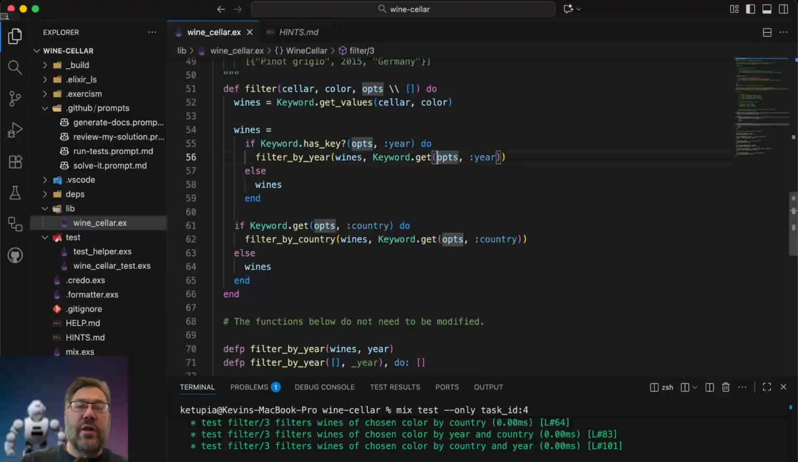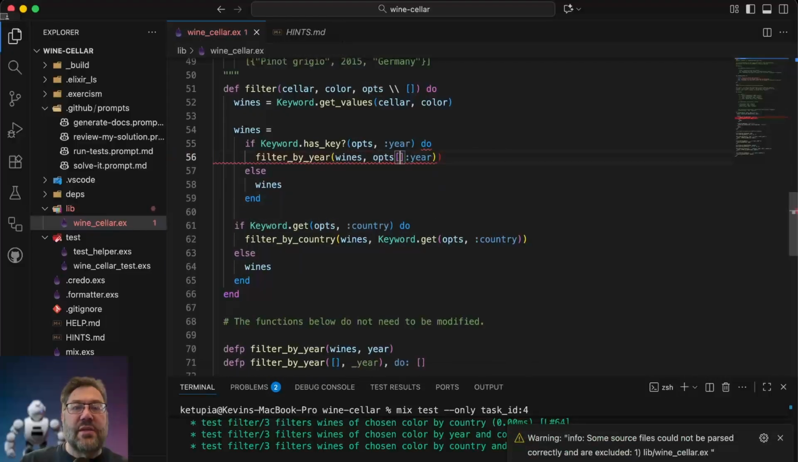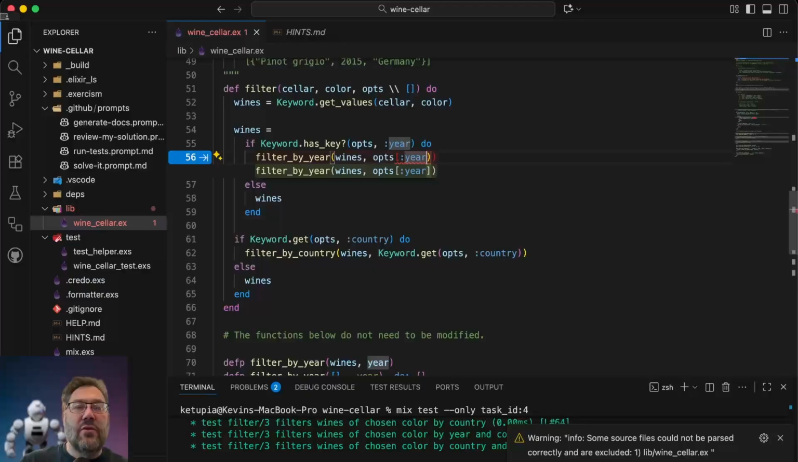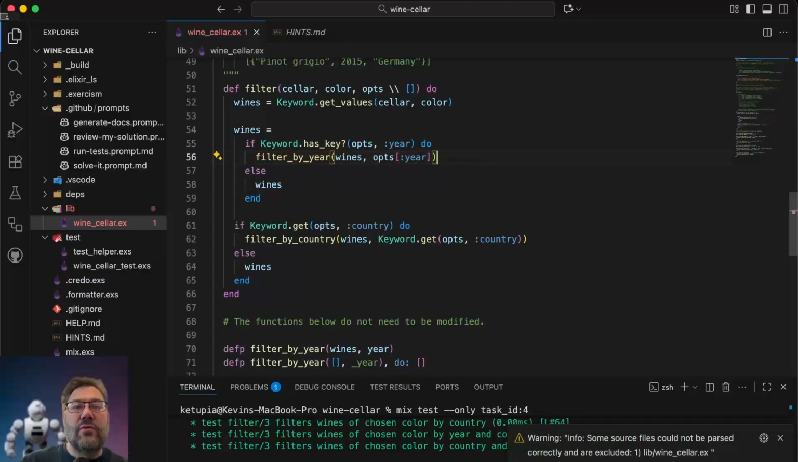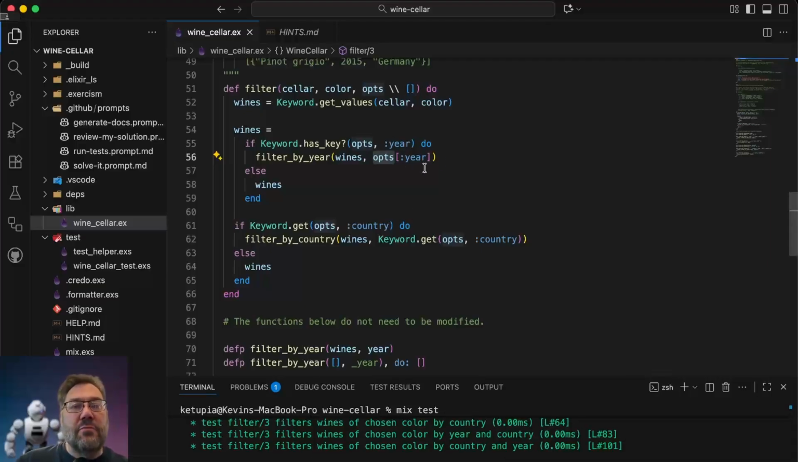A lot of people like the access mechanism. Instead of typing out keyword get, you can use the access syntax. So you can just say keyword list and then in brackets what you'd like to get the value. And this will also return nil if there is no year keyword in the options.